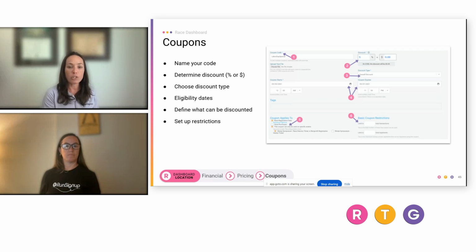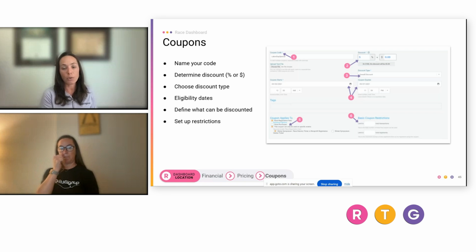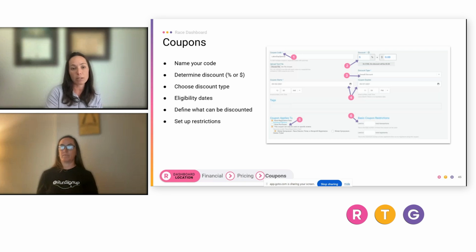And then the eligibility dates, we absolutely recommend that you do put in an expire date so people can't continue to use old coupon codes from the previous years. And then you'll need to define what can be discounted. You'll want to make sure that you include race registration fees. And then there's a lot of different options on there of what can be included or excluded from that coupon code. And there's also restrictions as far as how many people can use that coupon code, and then how many registrations can be used with that coupon code.